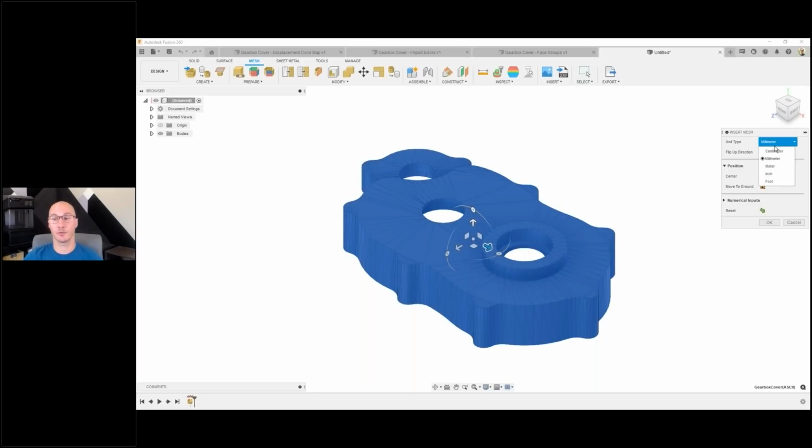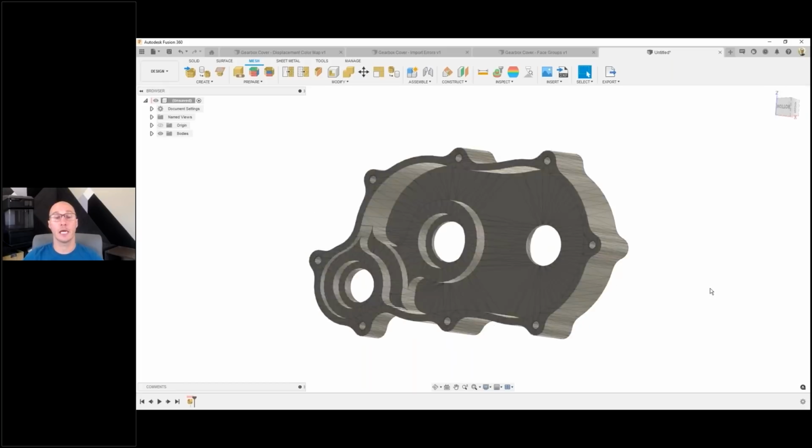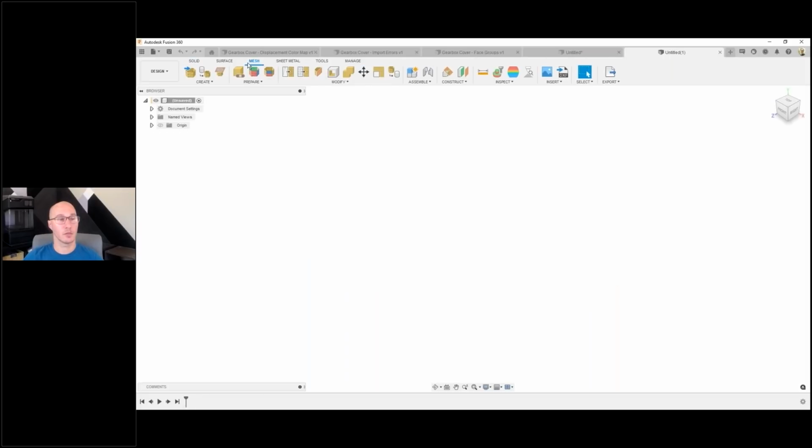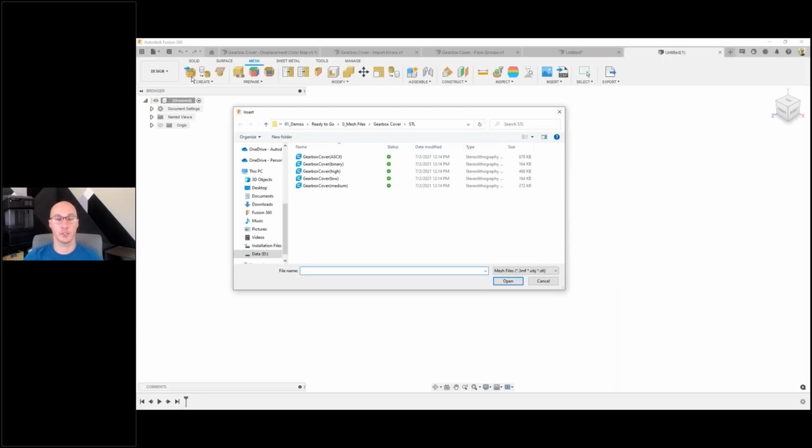So I can choose from a variety of different options here. Millimeter is correct, and I'll go and hit OK. Again, this is going to apply for your STL and your OBJ files in particular because they are unitless. If, however, you open a new design, you go to Mesh and Insert Mesh, and you choose a 3MF file, that's my preferred file type for this exact reason.